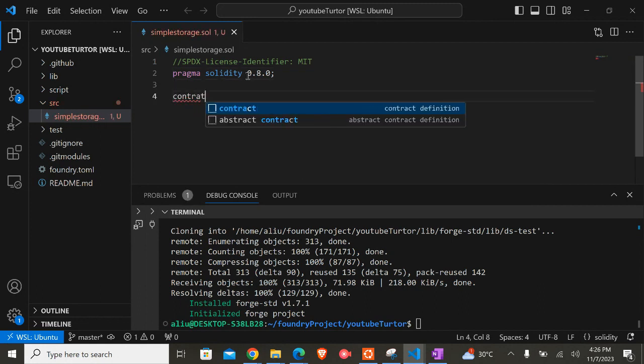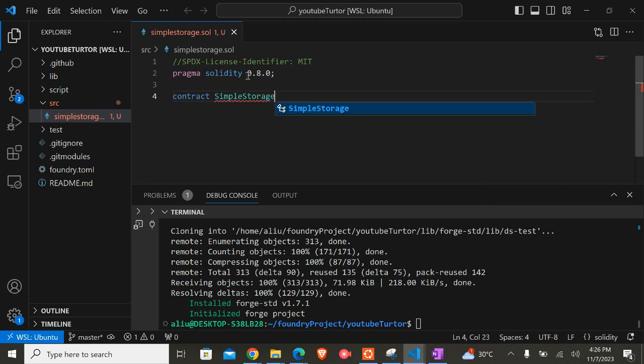We're going to start our contract, just SimpleStorage, where we just get the number and set the number. So contract SimpleStorage. Then we write our contract, just a simple one: uint256 public myNumber.